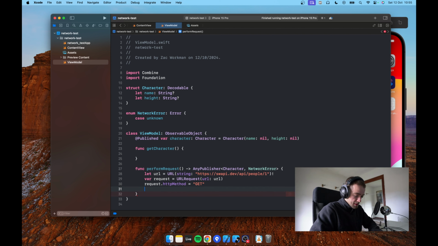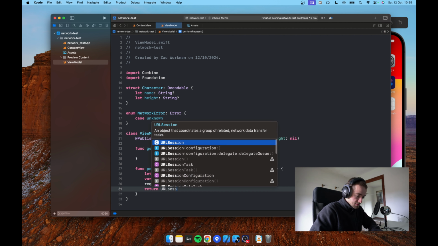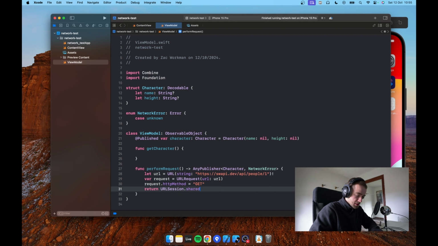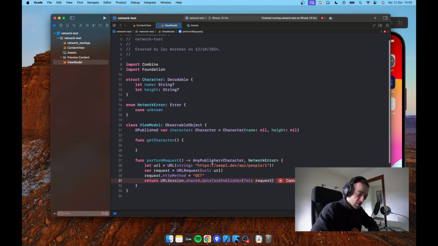To execute the request, we can then just simply go down and we'll say return, because this is to return the publisher. Return URLSession.shared.dataTaskPublisher, and then simply just put in the request that we've created up above in there. This will throw an error for just now because it's expecting that this method returns an AnyPublisher with Character and NetworkError, but this will just return a DataTaskPublisher. So we'll need to transform whatever response we get down below so that it returns the expected type.